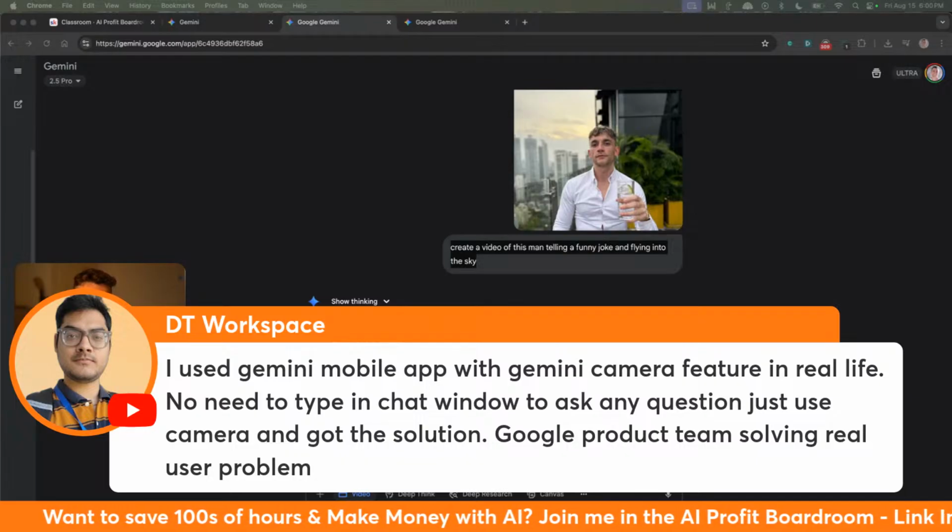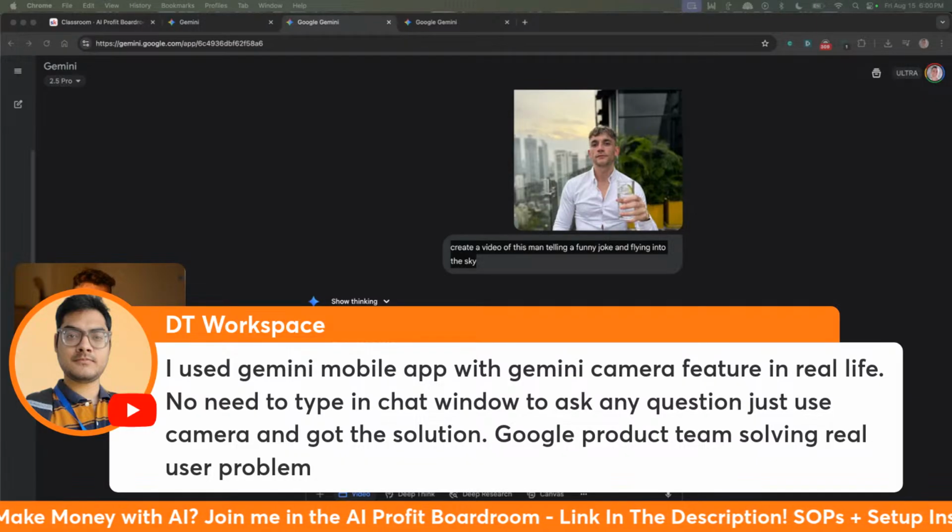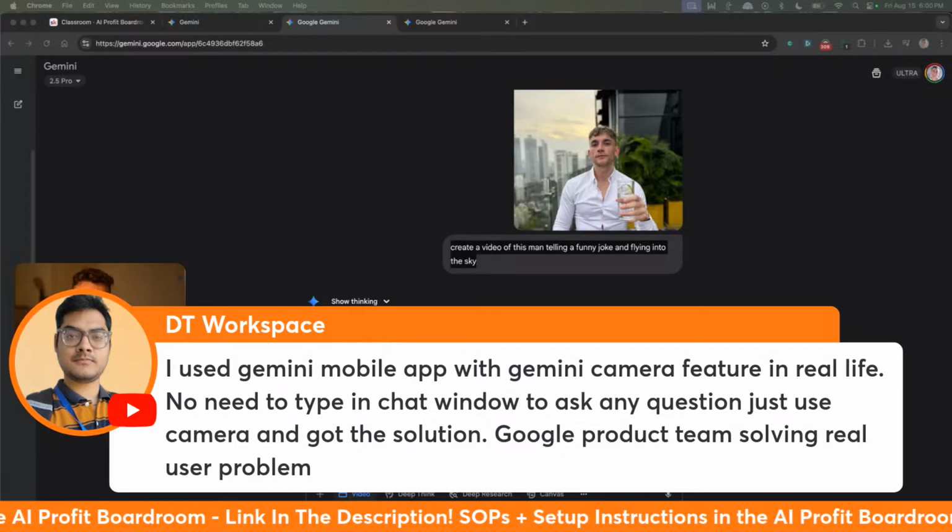DT Workspace says, I used Gemini mobile app with Gemini camera feature in real life. No need to type in chat window to ask any question. Just use camera and get the solution. Google product team solving real use problems.